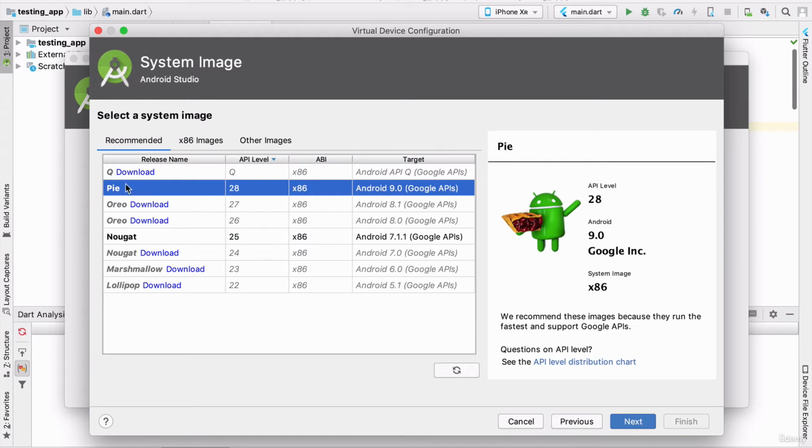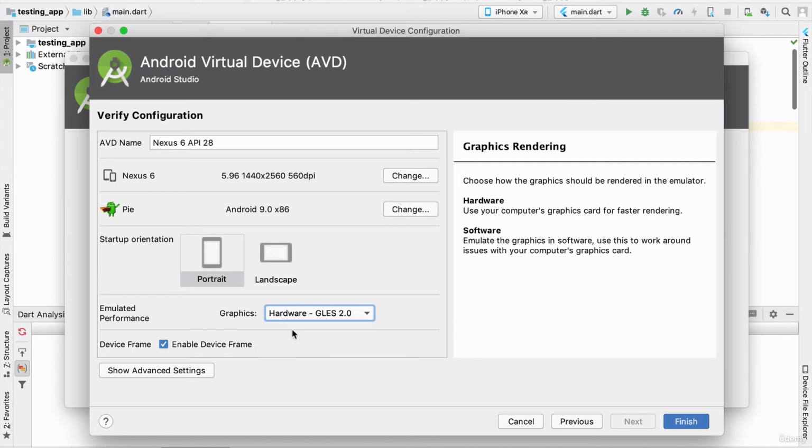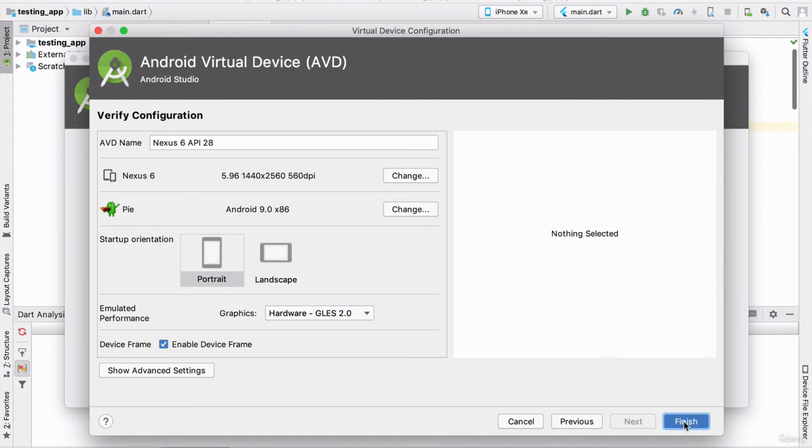And you'll now be able to choose Android Pie as the operating system to equip your virtual device. So let's go ahead and click Next. And now we get to change your virtual device's name, but the most important thing here is to choose hardware for the graphics. This way we'll be able to use the computer's graphics card for faster rendering. And this is going to vastly speed up your Android emulator. So now we're all done and we can click Finish.